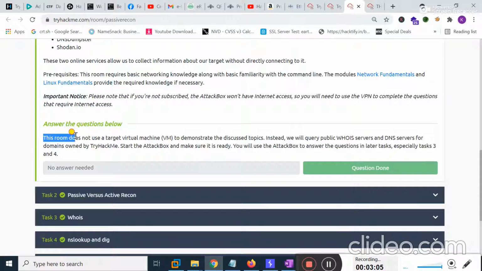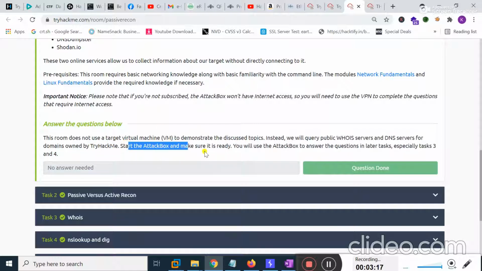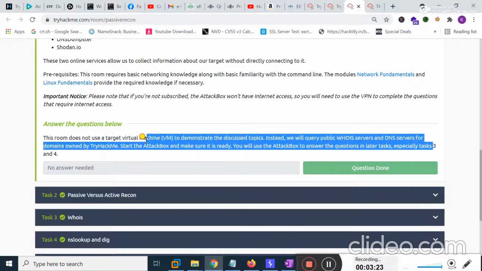This room does not use a target VM to demonstrate the discussed topics. Instead, we will query public whois and DNS servers for domains owned by TryHackMe. Start the AttackBox and make sure it is ready. You will use the AttackBox to answer the questions in later tasks, especially tasks 3 and 4.